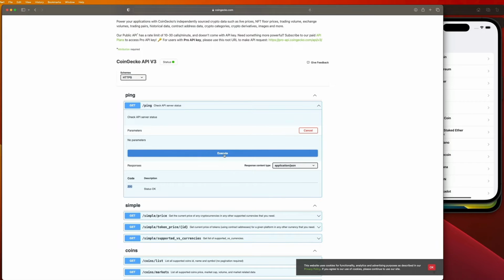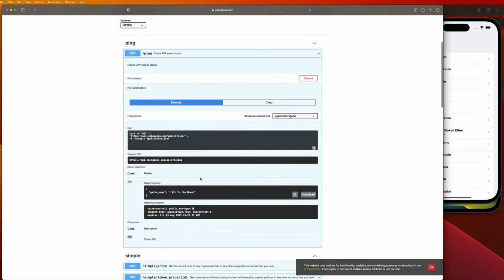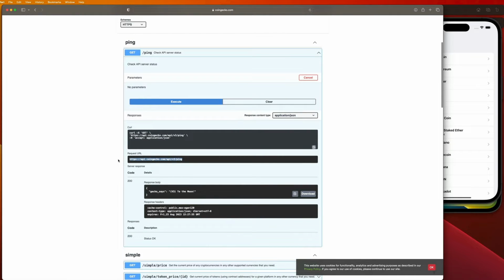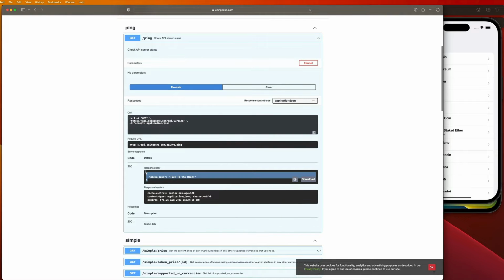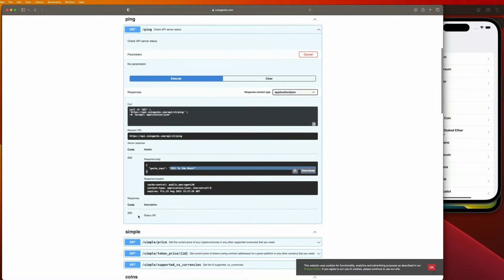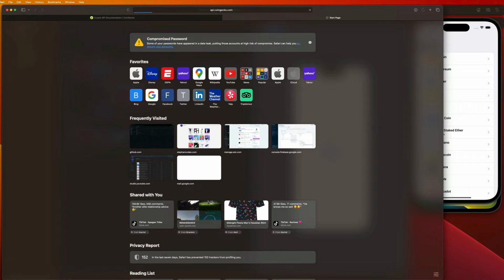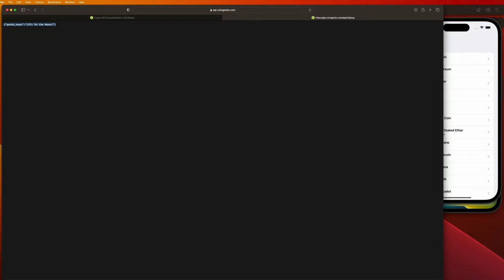So if you guys hit execute, it's going to give you the request URL here. And this is what's known as our endpoint, right? So we're going to reach out to this particular URL and add ping to it, and then it's going to give us a response, right? So it says Gecko says v3 to the moon, whatever that is, and it just gives us back a status code. So literally, guys, you can take this and go ahead and paste it in your URL bar and see what happens, right? You can just say ping, and this is the response that we get back. We notice that we are all good.